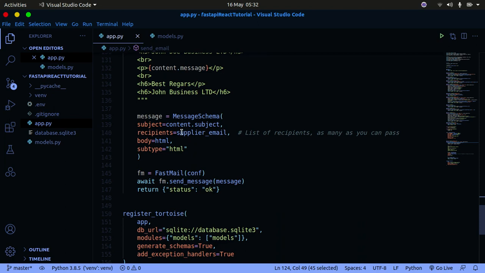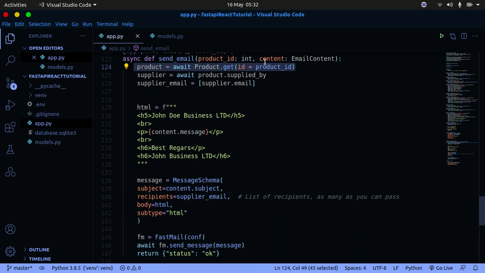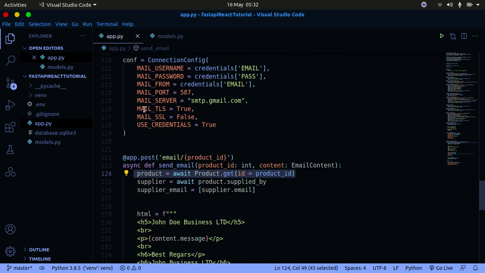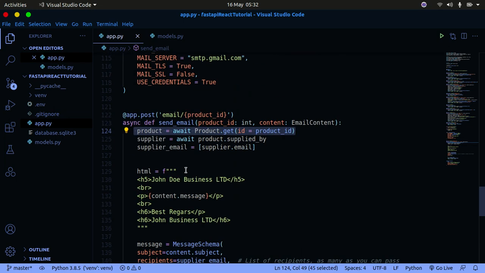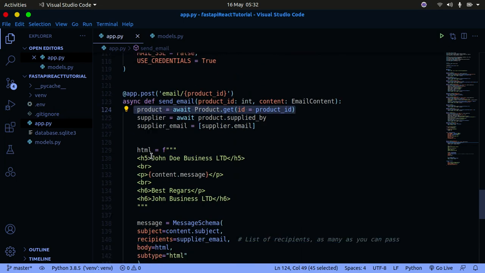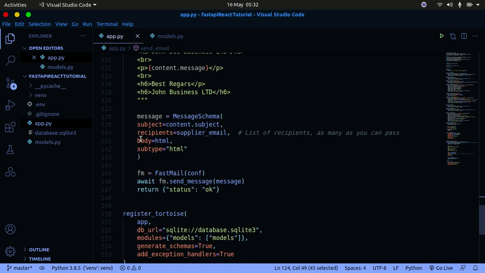So the subject is going to be the content, which is this one, dot subject, which is going to be this attribute right here, and then we are going to be sending that email here. At this point, you're going to send that email, and it's going to return a status of okay.